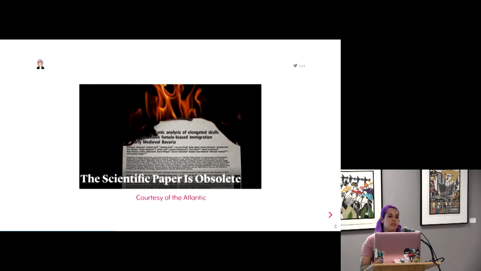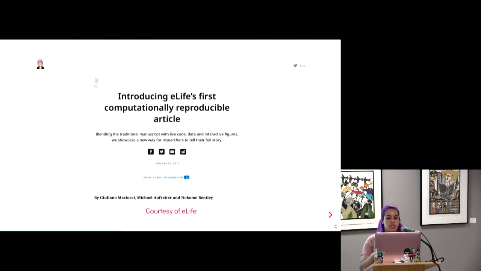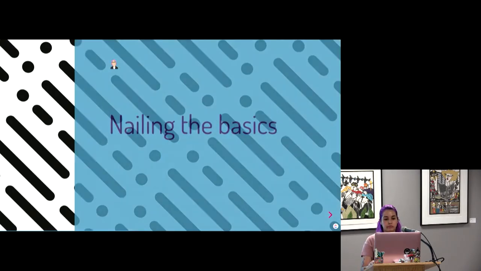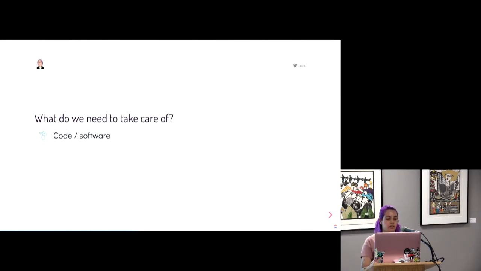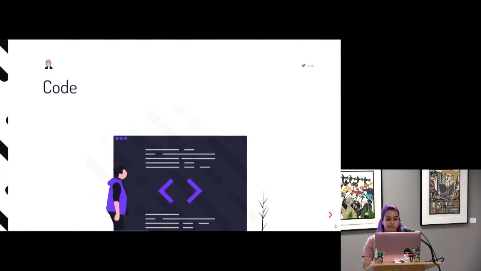And also, we've seen a change in the paradigms. Yesterday, we saw the demonstration of this eLife reproducible article, and this is all community-driven. This is, again, because all of the researchers and funders and open source communities are calling for a change. But this change doesn't come easy. For us to trust research, we have to nail the basics. And we have to take care of our code and software, our computational environments, and our data.